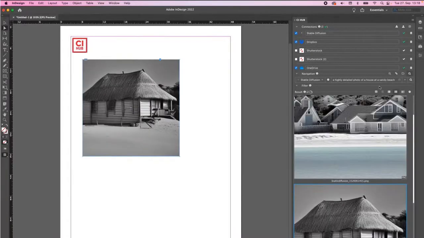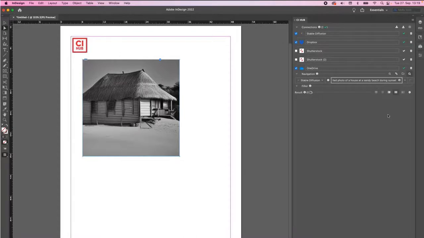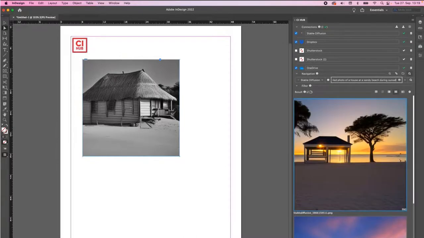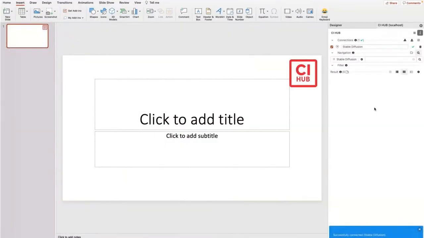You just drag and drop it into your InDesign, or maybe you want it a little bit different. So you just type "during sunset," and then it generates an image of a house at a beach at sunset. That image did not exist 2 seconds before we pushed that button. And this is really cool. You can use it in all of your assets, and then just upload it back into your DAM system or whatever storage system you have.